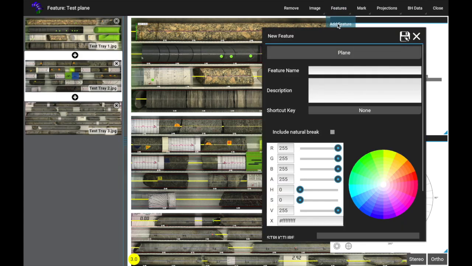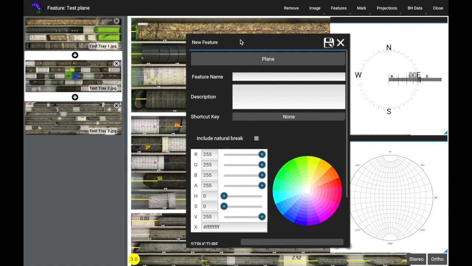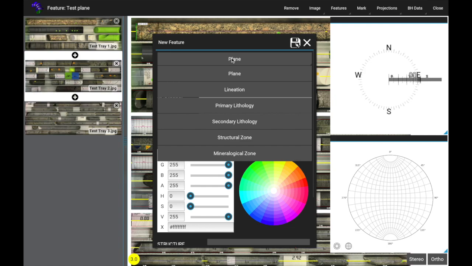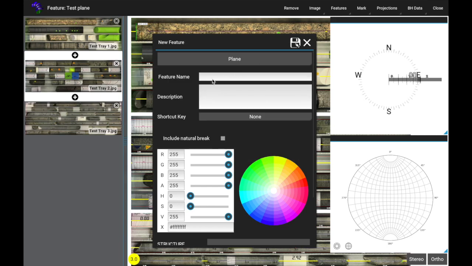We do this by clicking the Features tab and Add Feature from the drop-down menu. We will then be able to select what type of feature we're looking to log. By clicking the plane box, we can see the various options for the different features ScaniT can record, namely plane, lineation, primary and secondary lithologies, and structural and mineralogical zones. For this example, let's select plane.